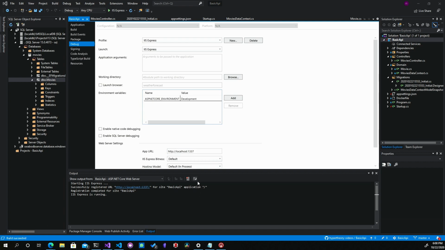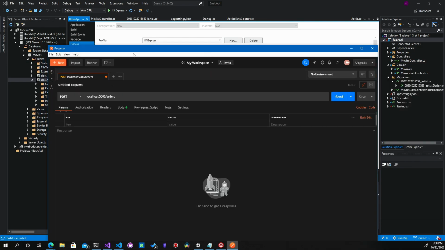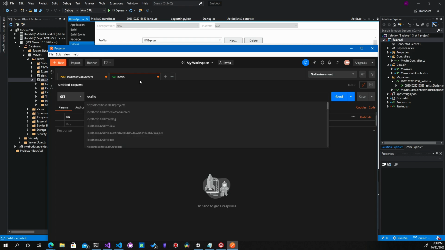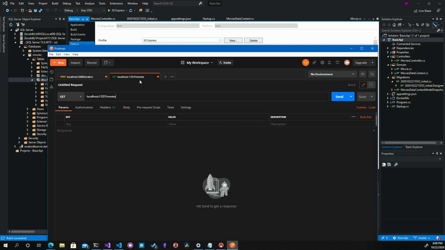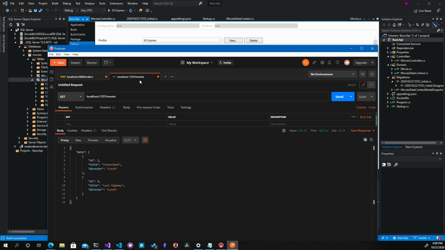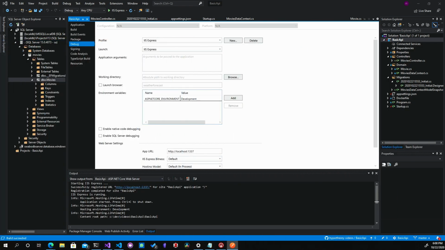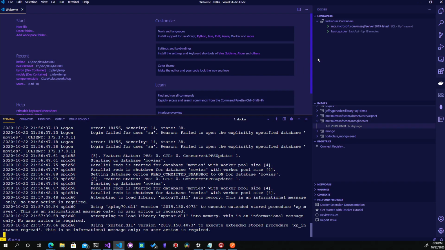I could open up a tool like Postman. Localhost 1337, movies. And there we go. There's my 2 movies from the database projected through my API. Beautiful, beautiful, beautiful.